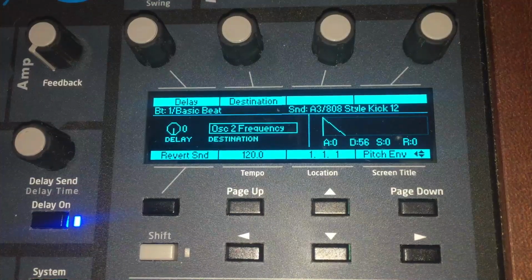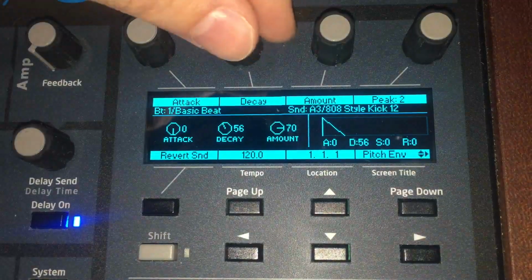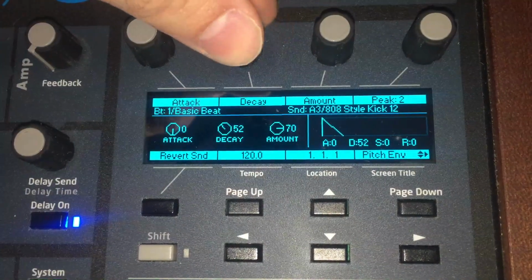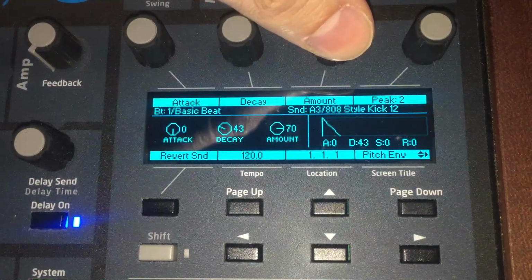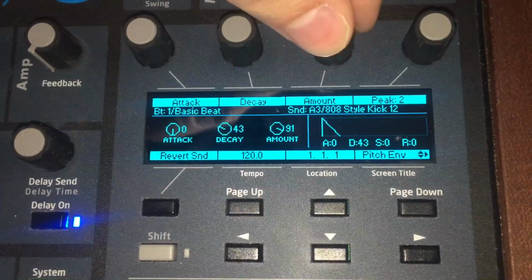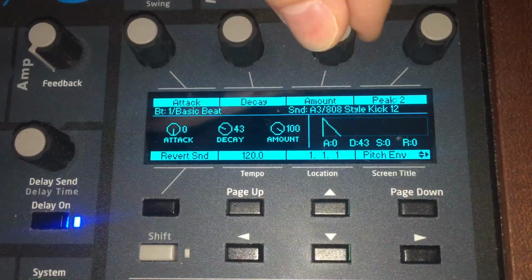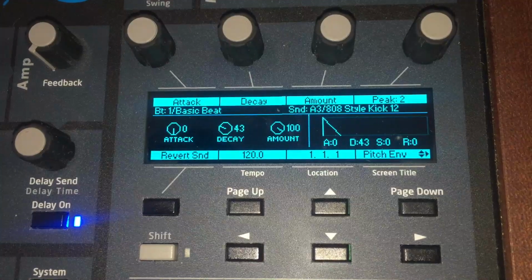Oscillator 2 is now acting as our transient and oscillator 1 is our sustain. So if we go back to our pitch envelope settings, let's try making it shorter. A decay of 43 is good. Now let's turn the amount up to 100. We now have a punchy kick using both oscillators.